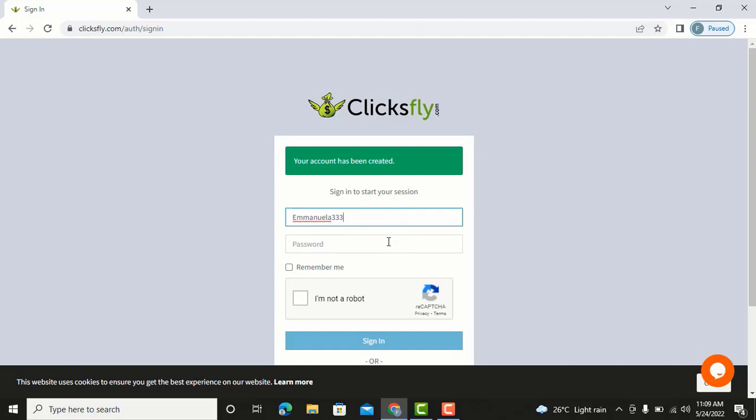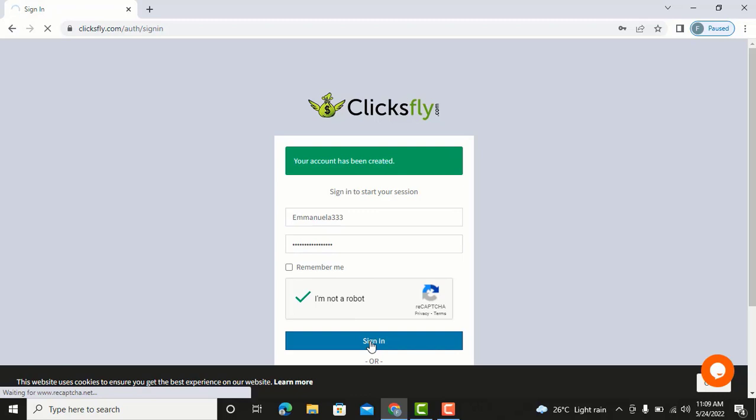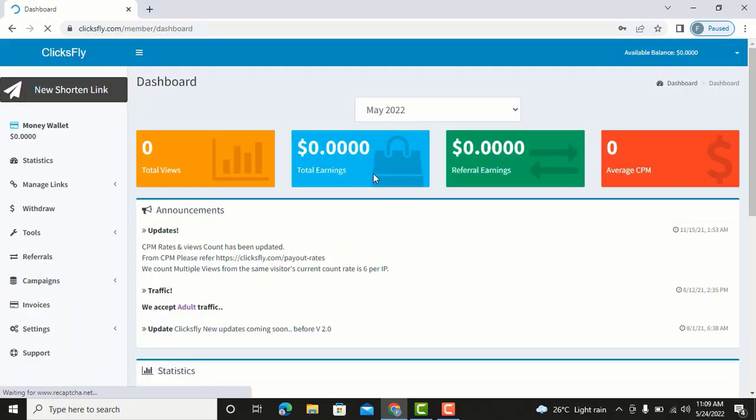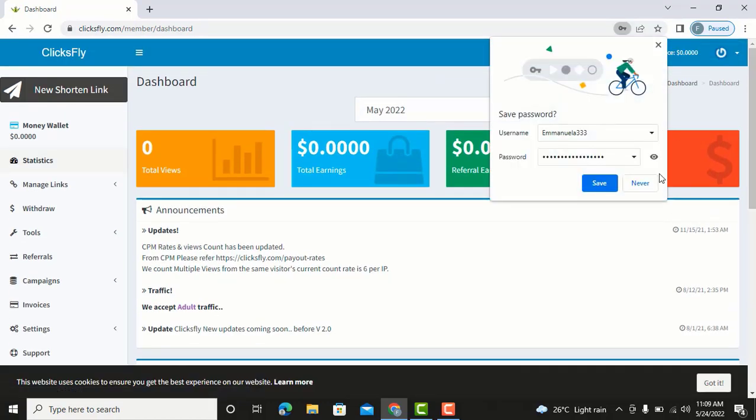As you can see, I'm logging into my account right here. After I log into my account, it's going to take me to the dashboard section of my account, where I'll be seeing analytics of everything that is going on with my clickfly.com account and how much I make. And if I make up to $3, I can withdraw it to my PayPal account. So as you can see, this is the dashboard section.